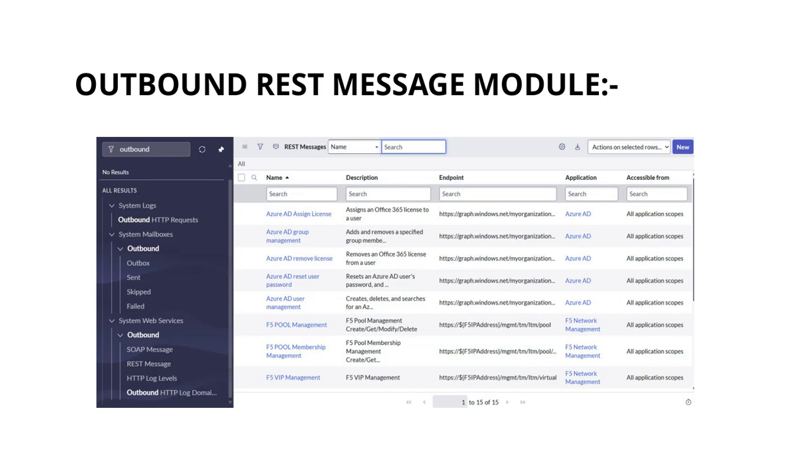Now, let's take a closer look at the outbound REST message module. This is a crucial component in how our system communicates with external services. Essentially, it handles the process of sending data out via REST APIs. The key points here are about understanding how we structure these messages and ensure they are sent efficiently and reliably. The module manages the creation of outbound requests, including setting up the right headers, body, and method, whether it's GET, POST, or others. It also takes care of error handling and retries, which are vital for maintaining robust communication channels.